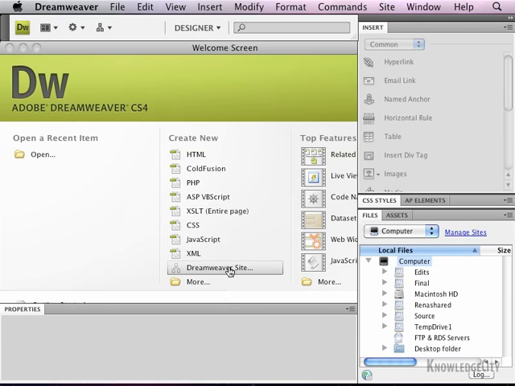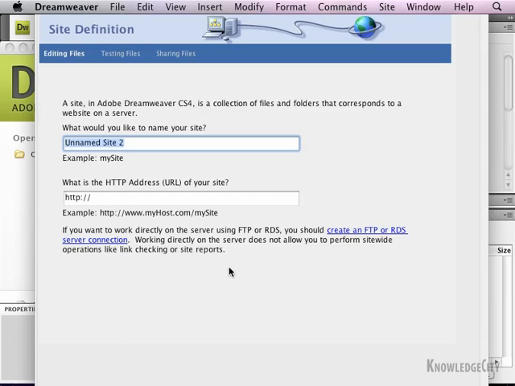So further down this Create New menu on the welcome screen, it says Dreamweaver Site, and I'm going to start there. That takes me to the Site Definition dialog box. The first thing I need to do is give my site a name, and this name is just internal to the Dreamweaver program. So I'll call this KCC1 for Knowledgecity Chapter 1. If you are working with a site that's already live on the internet, you can enter the address of the site here. Since we're just creating something that's local to our computer, we'll leave this part blank.